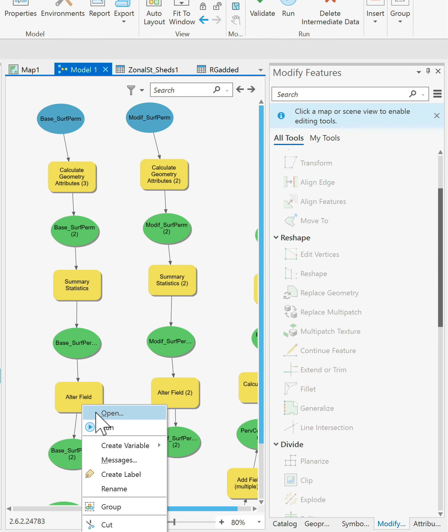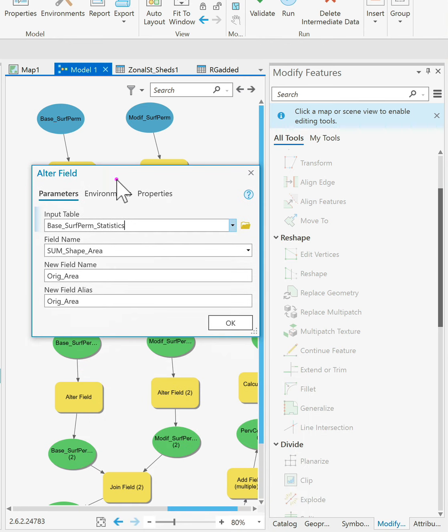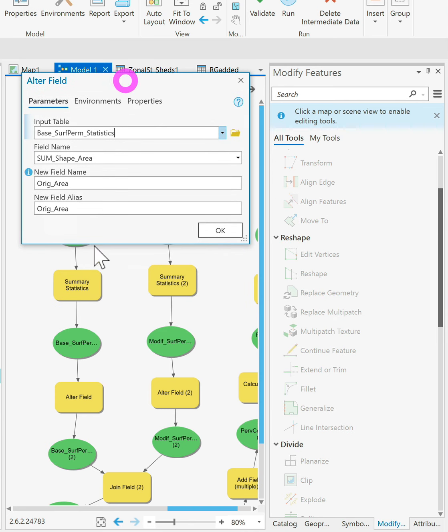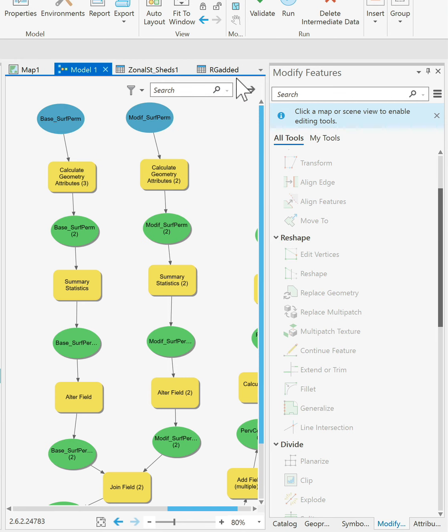Same thing here for my base data layer, right? The sum shape area, what gets output from the summary statistics, but I'm going to change its name to original area, and the same thing for the alias, so it gets displayed as original area. And so now I have two data layers, I should say two data tables.